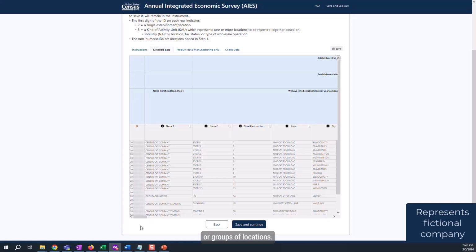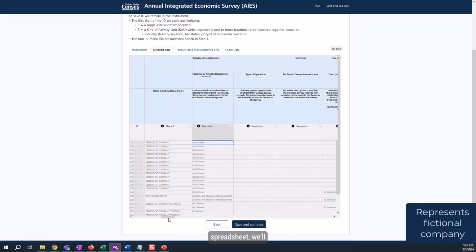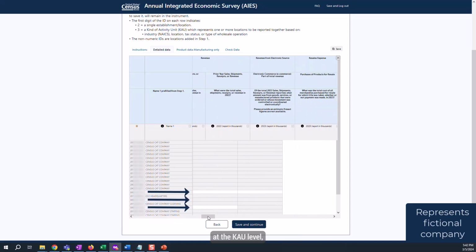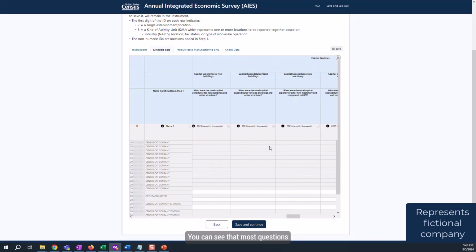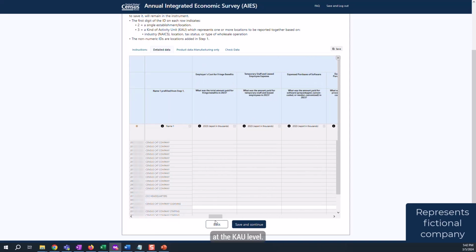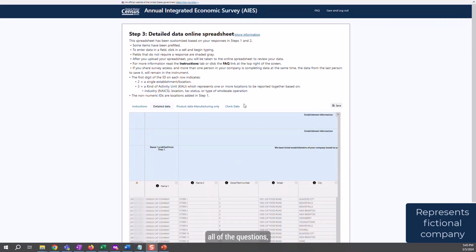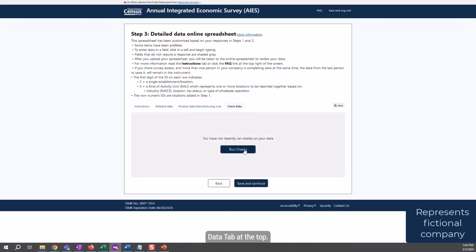If we scroll through this company spreadsheet, we'll see that most information is requested at the KAU level, but it's dependent upon what your company does or makes. You can see that most questions are grayed out at the location level and are collecting information at the KAU level. Once you have answered all of the questions, you will go to the Check Data tab at the top.